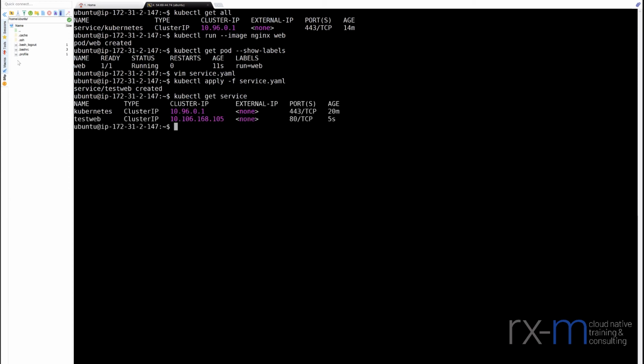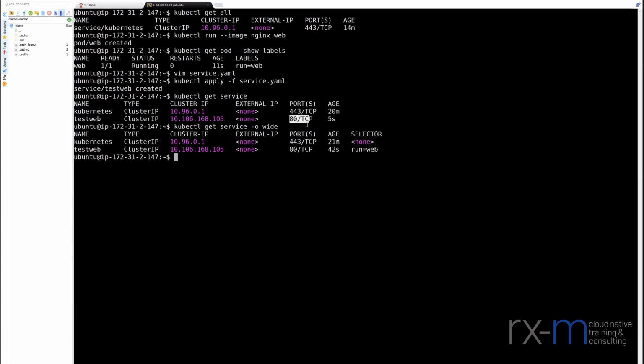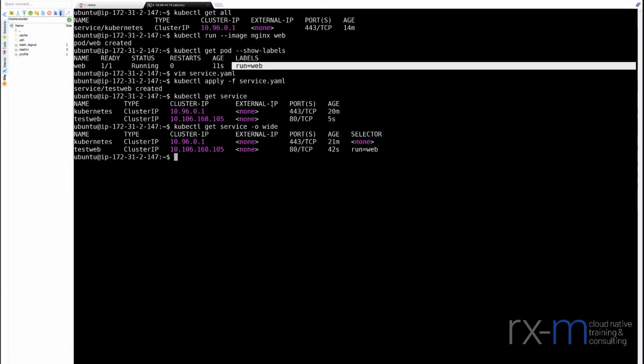So we've got a service called test web. It has a cluster IP. And as we can see, it's going to allow traffic coming in on port 80 to go out to the backend pods that match the service selector. Now let's actually see if there are any backend pods that match the service selector. One of the things that we could do is a kubectl get service with output wide, and this shows us our selector. We can see that these guys sync up, right? So our test web service should match up with our label.